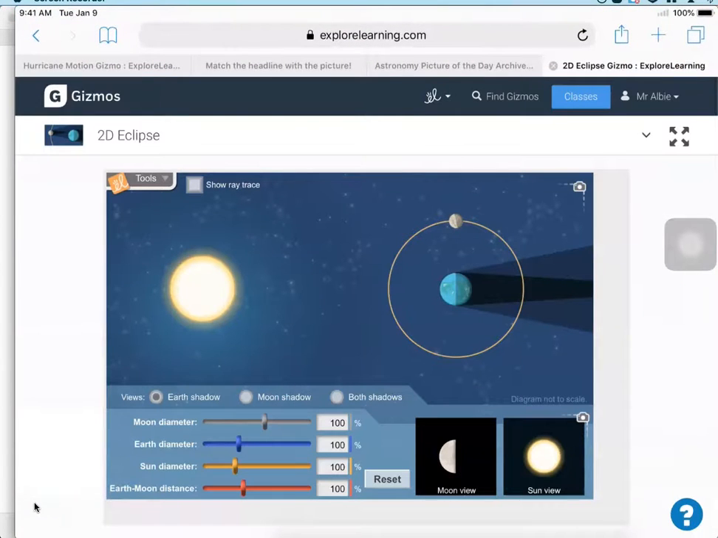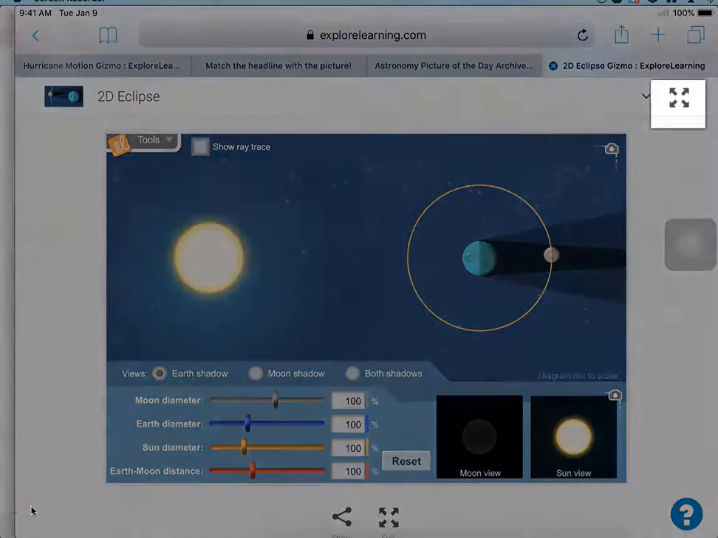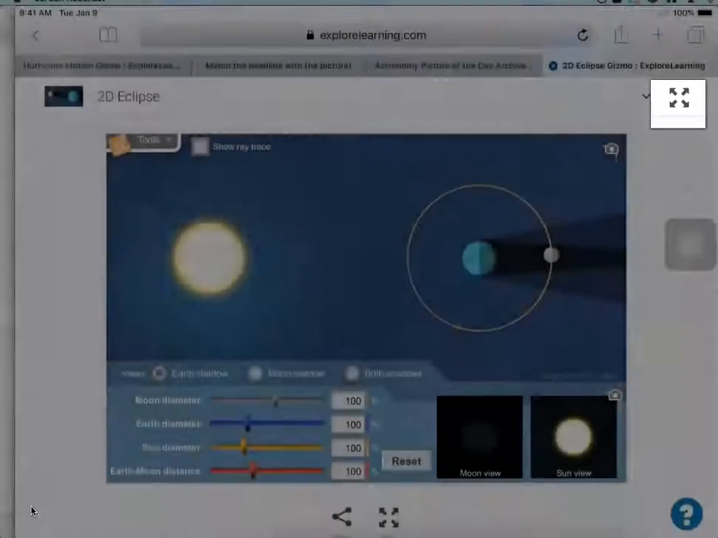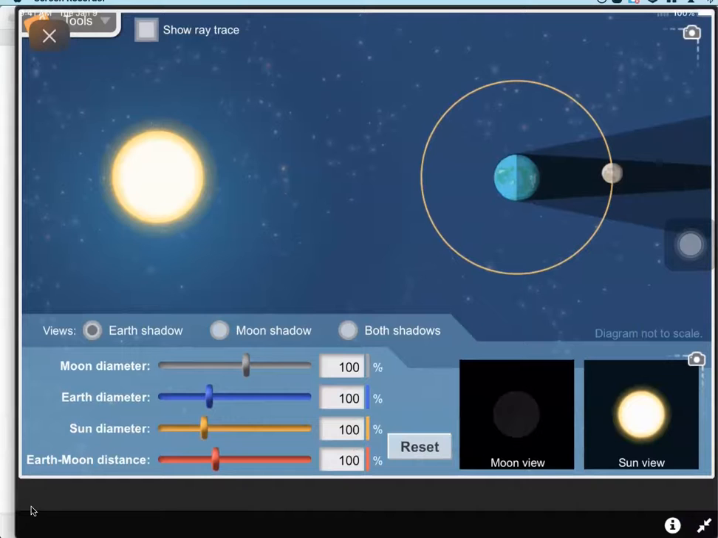You'll be able to move that moon around whenever you want. One thing that sometimes helps the gizmo work better is to make it full screen by clicking the full screen icon here. Then you'll be able to move the moon around by grabbing it with your finger and just moving it. As you move the moon around, you'll be able to see different views right down here in the bottom: the moon view and the view of the sun.